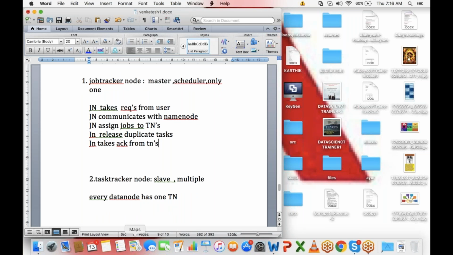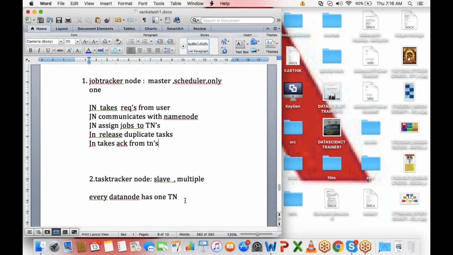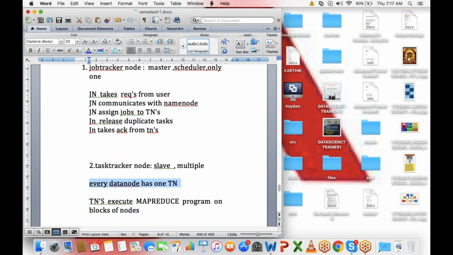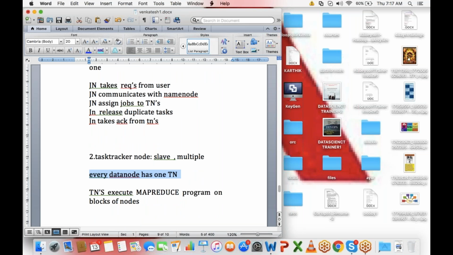What is the use of the task tracker? I told you it is a slave, but what is the main duty of task tracker nodes? Task tracker nodes execute the MapReduce program, the analysis the developer runs, on the blocks of the node. Every data node has one task tracker node; suppose you are working with a 10 node cluster, task trackers will also be configured as 10.